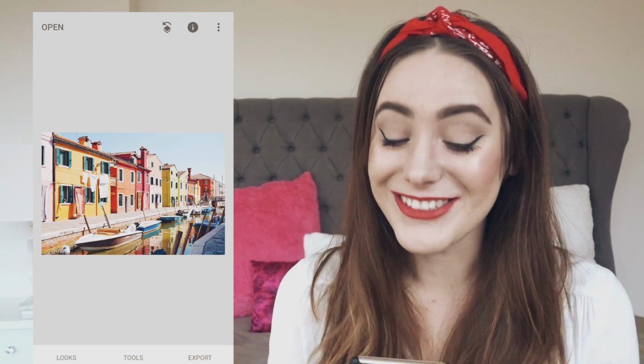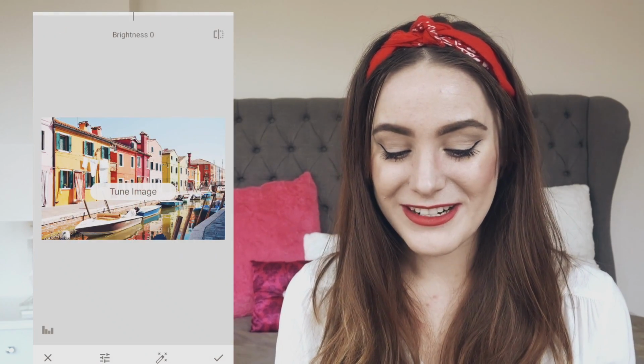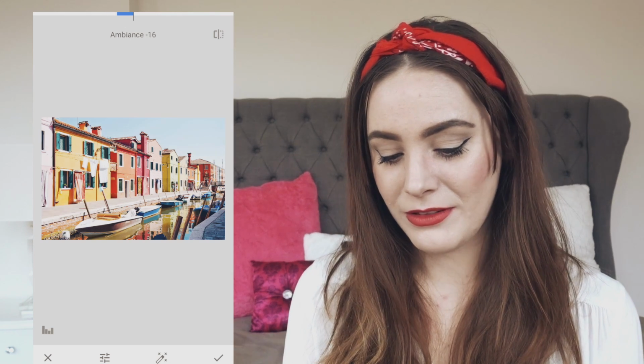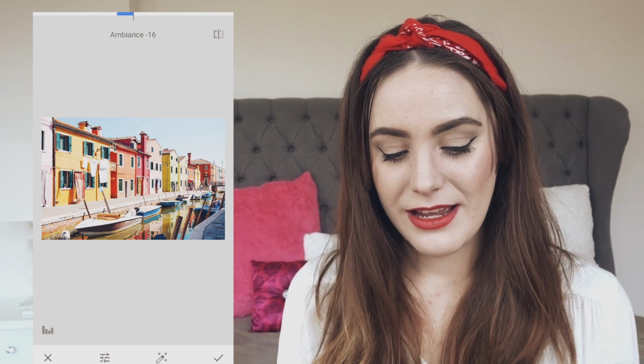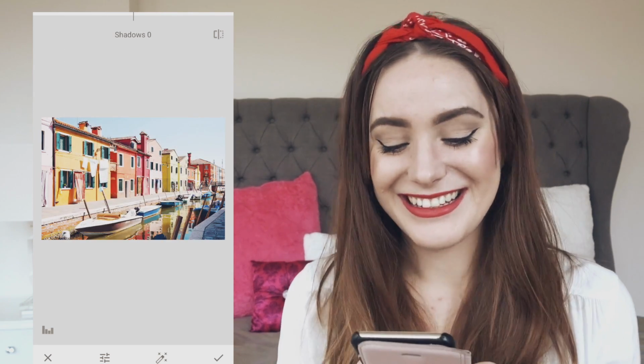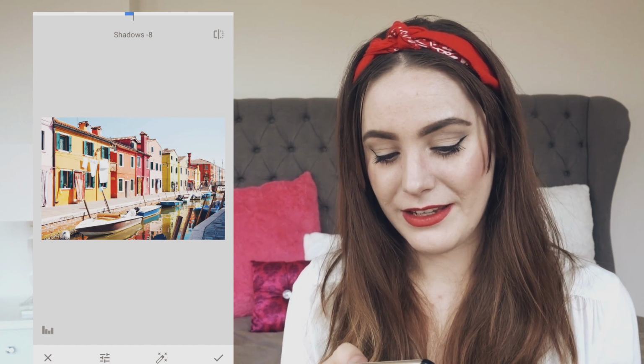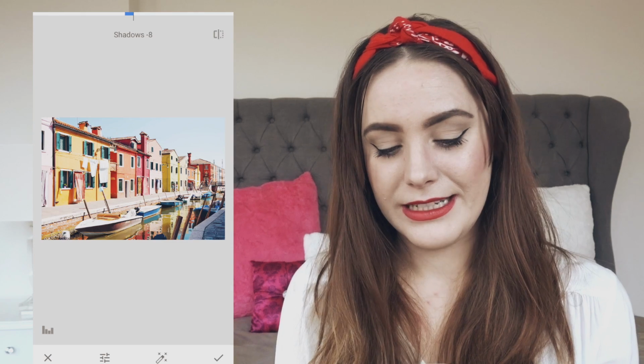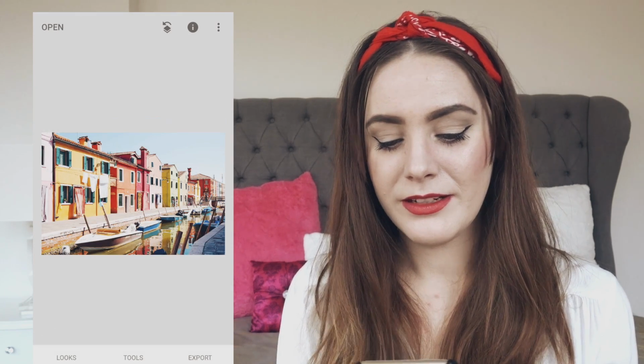And we're going to go into Tools again and see if there's anything we want to fix. So I usually drag the ambience down a little bit. That looks good. And I might actually add some shadows back in because I think we kind of overdid it. There we go. Okay, I like that.